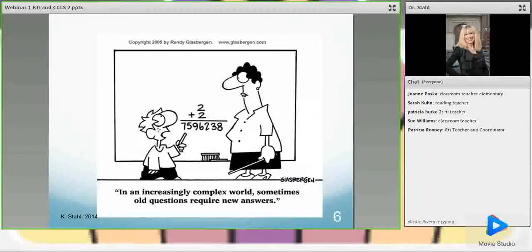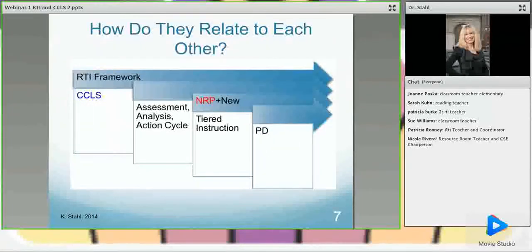So in an increasingly complex world, sometimes old questions require new answers, and that really is the world that we find ourselves in today. And so in looking at the recent policies, how do RTI and the Common Core relate to each other? Basically, the RTI framework is the infrastructure, it's the structure that all of the other elements fit into.